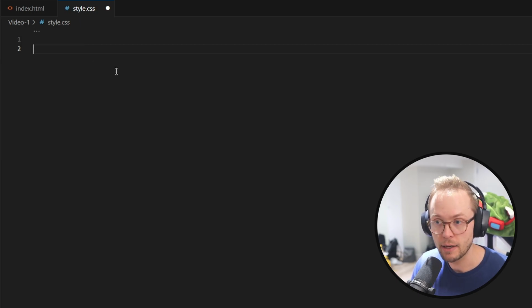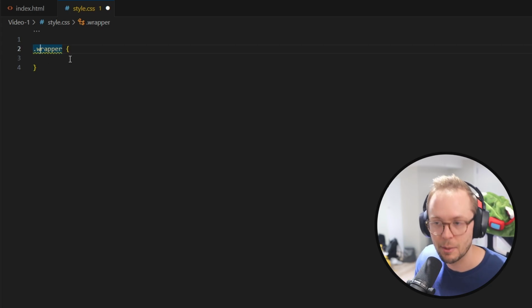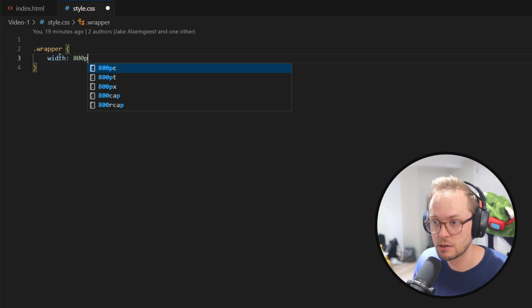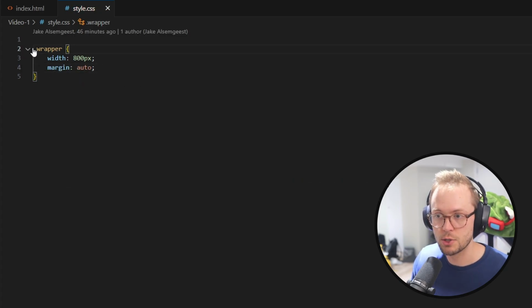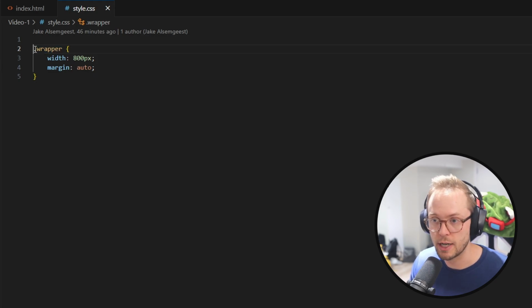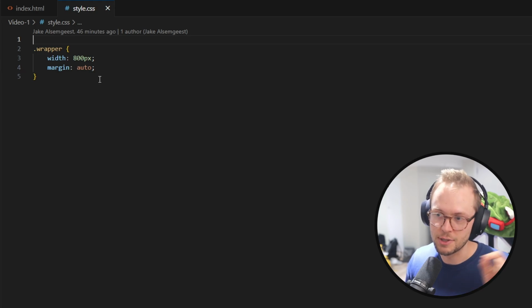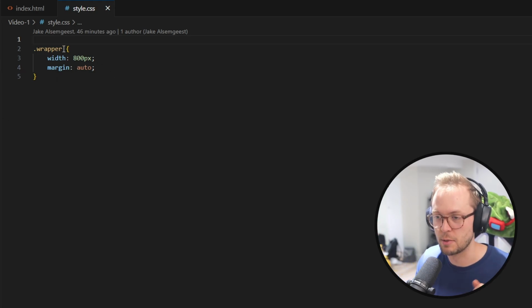In order to do that, you do dot and then wrapper. Whatever you named it, if you wanted to name it something else, you can do that, or wrapper without the W, that's fine too. What we're going to do here is specify a width of 800 pixels, and then we're going to say margin auto. When you are defining CSS for a class, you're always going to have dot wrapper or dot whatever the class name is. I'm going to say always with an asterisk because there's always some edge case where maybe you don't want to do that. But for a simple class, this is what it's probably going to look like.